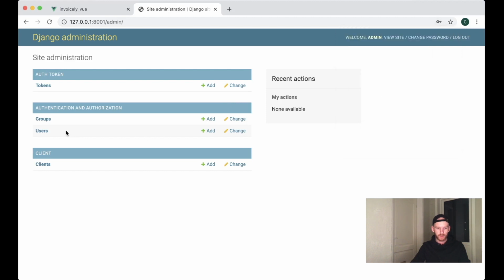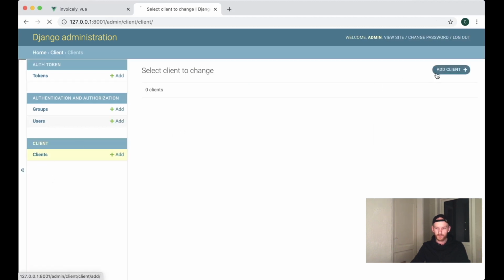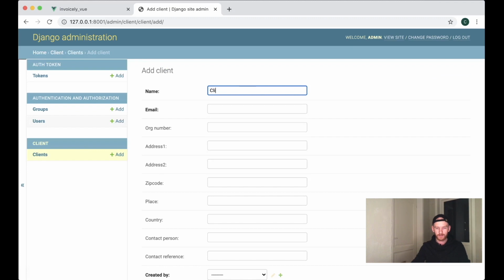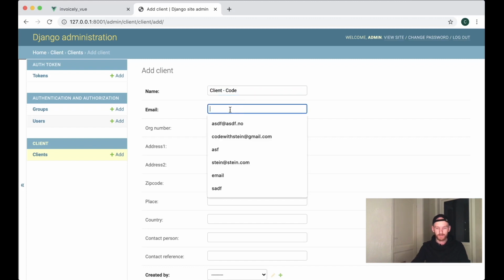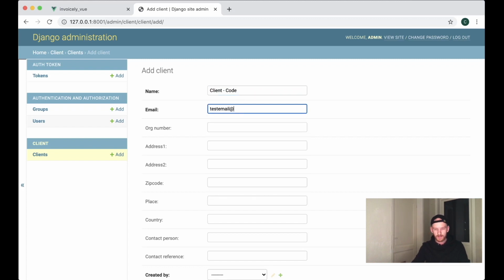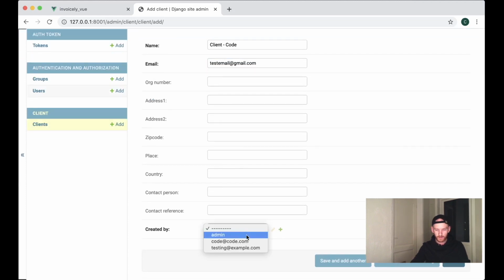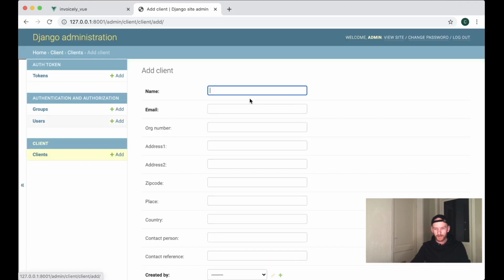And as you can see here now, we have the users and groups and tokens, which is generated automatically. And we also have clients. So let's make it possible to add the client. Client A, because this belongs to the code user I created in the previous part. Test email@gmail.com. And I don't have to fill out this right now. And then I can connect this to the code@code.com user. And I can create one more.